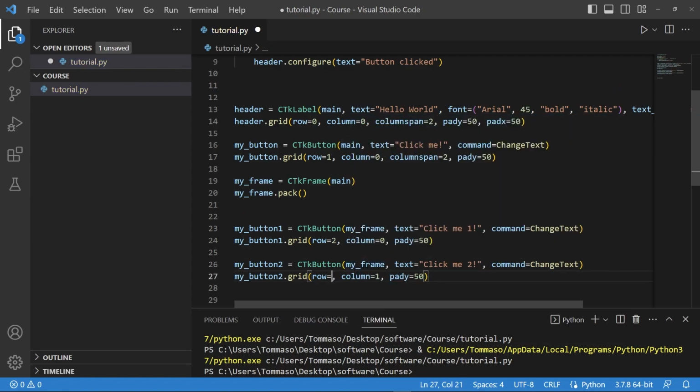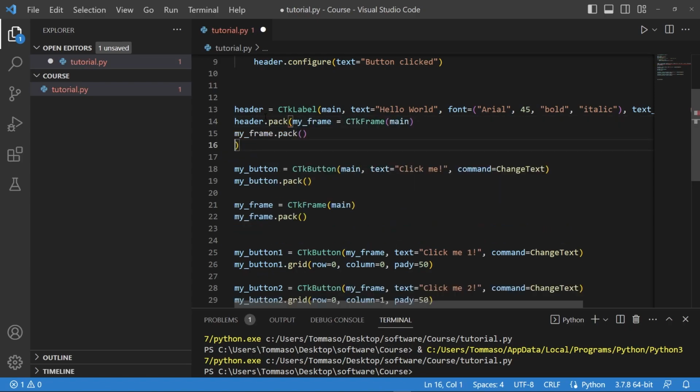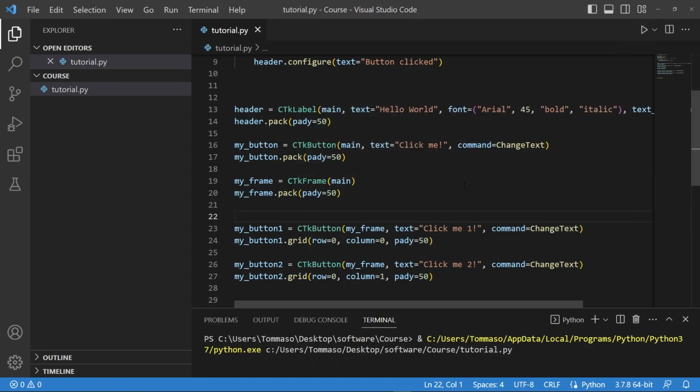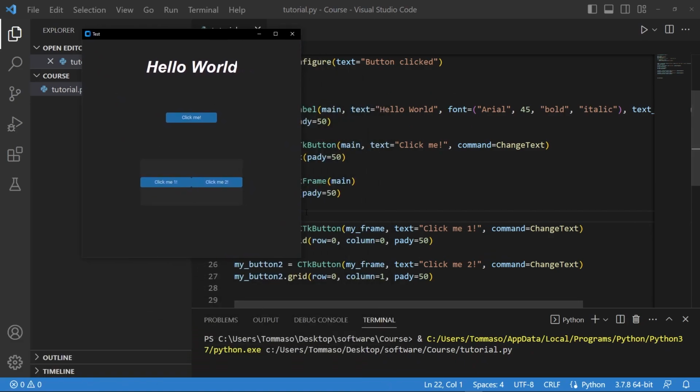I reset the rows. Now what I am going to do is, here I remove the grid statements and replace them again with pack statements. What do I have copied here? Sorry, my bad. And I will add a pady of 50 to these. Now you can see that we are using pack and grid, so this should not work. But indeed, it does work. Now, what's the difference?